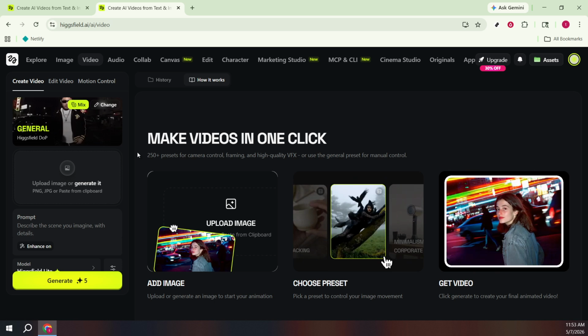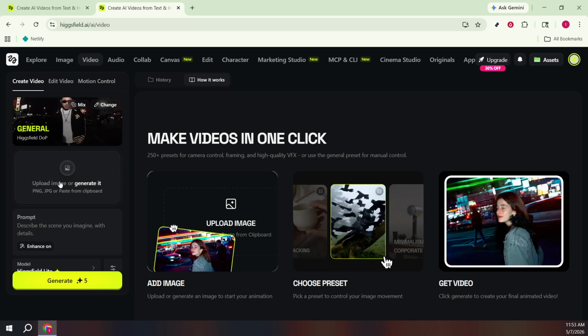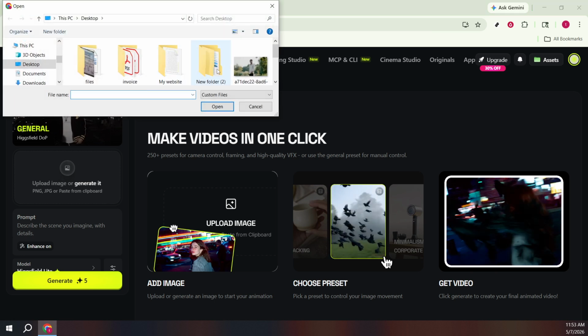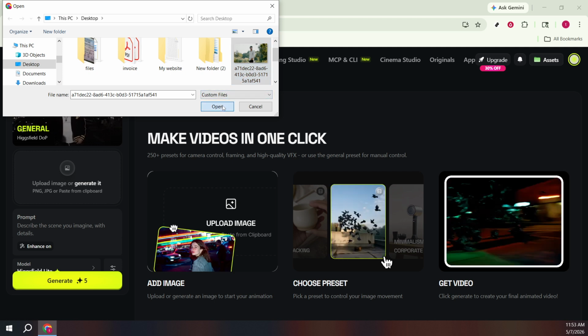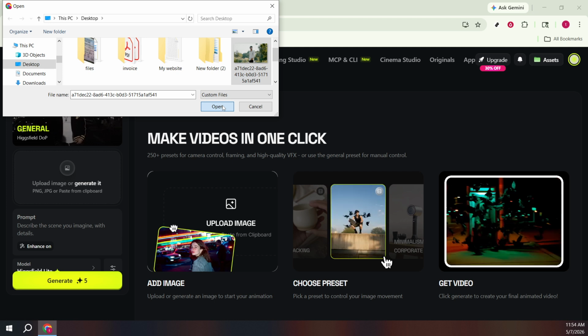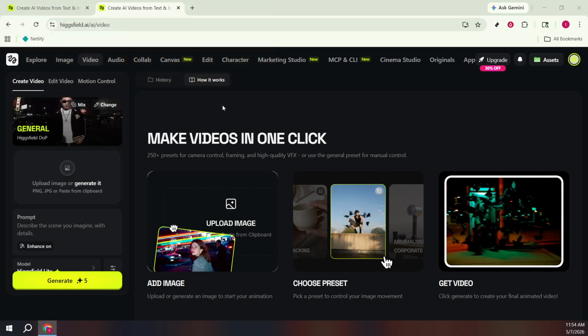Click Upload Image. Choose a clear, high-quality photo that matches the subject of your video. For best results, use an image with good lighting, a well-defined subject, and minimal clutter. Make sure you have the rights to use the image, especially for public or commercial projects. After selecting your file, confirm the upload and wait for the thumbnail to appear so you know it's ready.